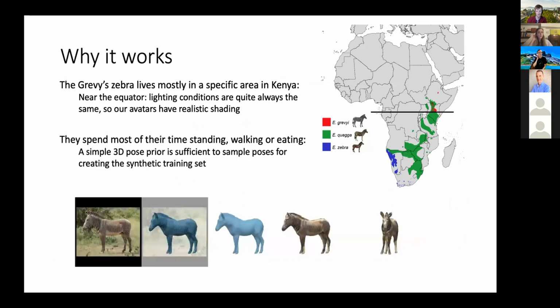So why does it work? Why does using only this synthetic data set work in this case? I think it's for two reasons. The Grevy zebra lives mostly in a specific area in Kenya that is indicated here in red. Unfortunately, it's a very, very small area, and it is near the equator. So lighting conditions are always the same, and so our avatars have a realistic shading.